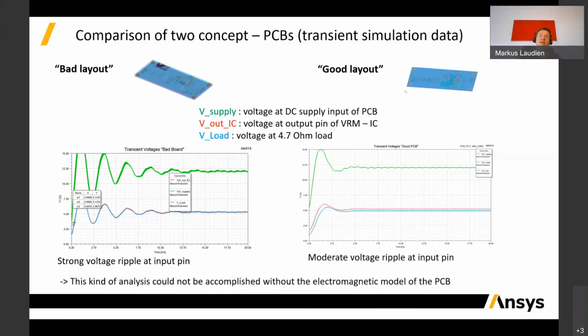And such an analysis could, of course, not be accomplished without the electromagnetic model included. This means just based on an entirely SPICE circuit, just including the RLC components, it would not be possible.